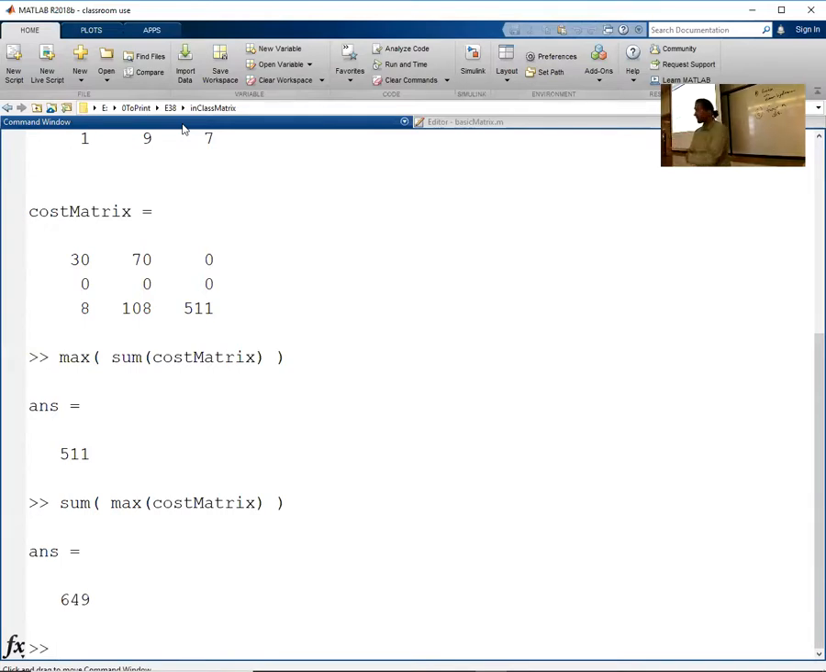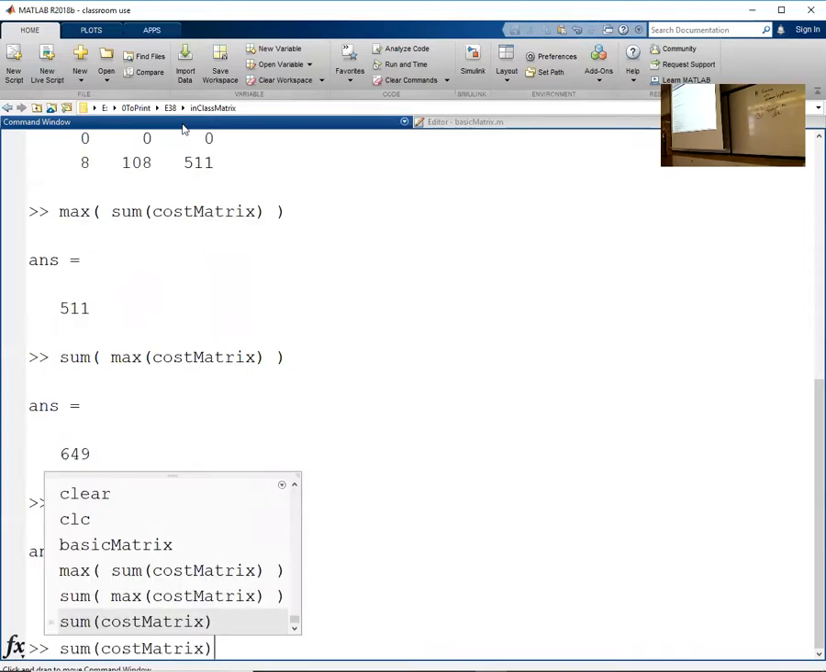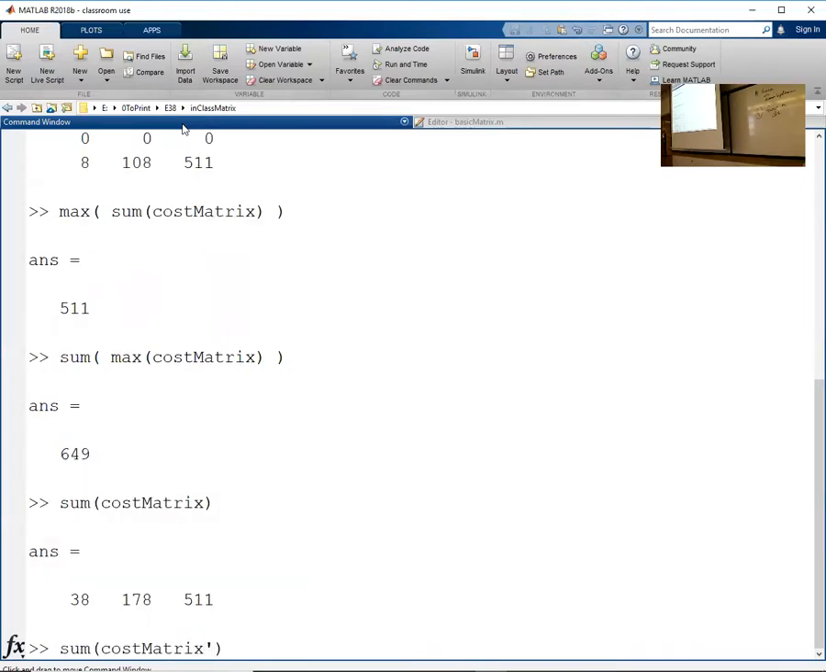Let's try it. Let's just do the native one first, if you will. This is the columns of cost matrix, and if I put this in here, oops.